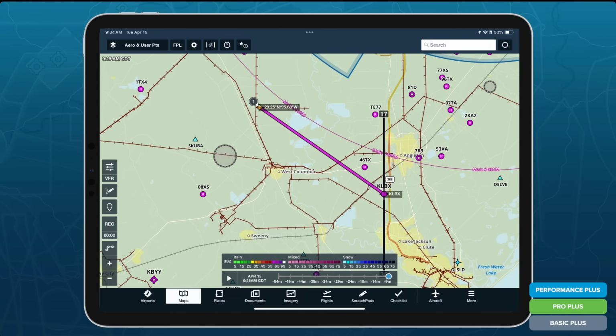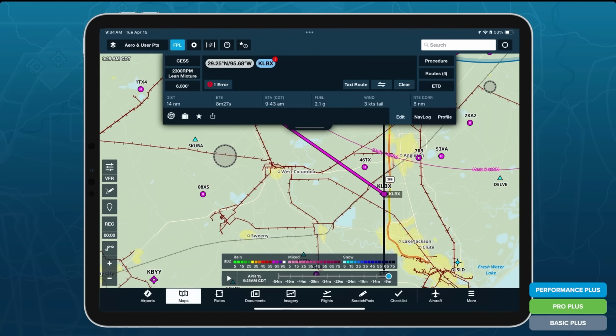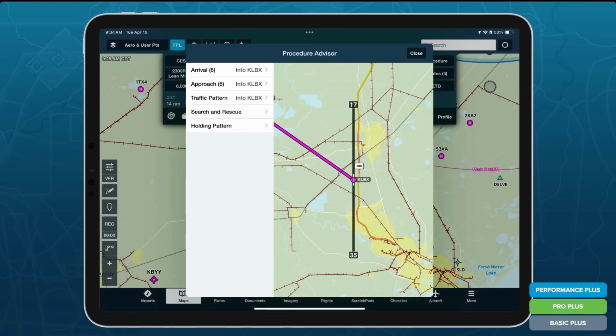One feature that ForeFlight has that can make this a little bit more useful, as well as helpful for drawing your attention to it, is by being able to add the traffic pattern directly to the map. To do this, I'm going to tap the flight plan drawer at the top, and then in the flight plan drawer, I'm going to tap on Procedure on the right-hand side. When I do this, I'll notice I have the option to tap on Traffic Pattern into the airport that I've selected in my flight plan.